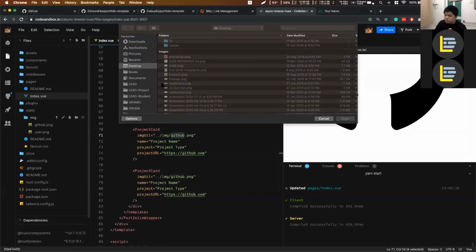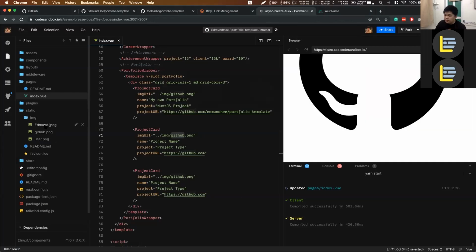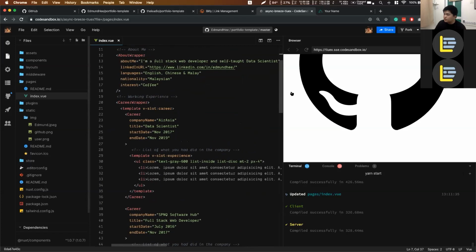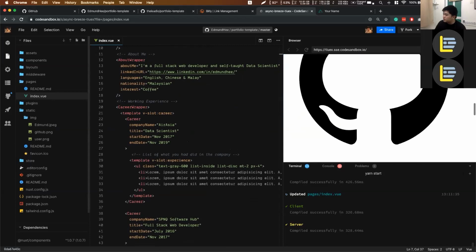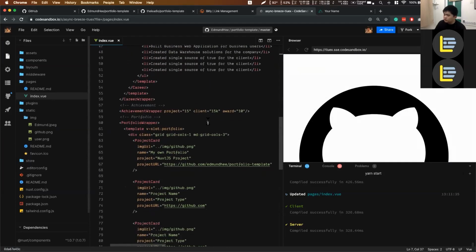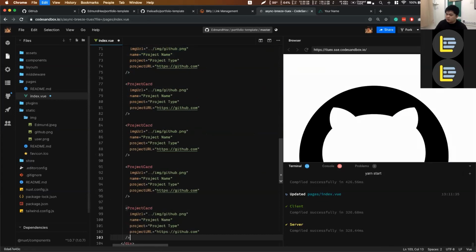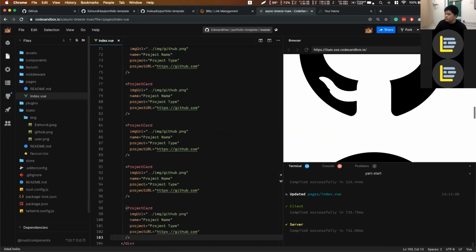So let me change. I want to upload my image. Okay, let me update my image inside here. Let me change to my. So if I refresh again, I should be able to see, yes, this is my picture, and then portfolio. I included a few examples, so you can just copy and paste different project cards inside here. If I have 6 projects, just copy and paste. So I have multiple projects, refresh, you should be able to see all the projects inside here.